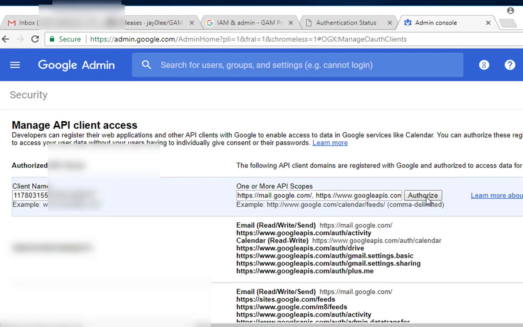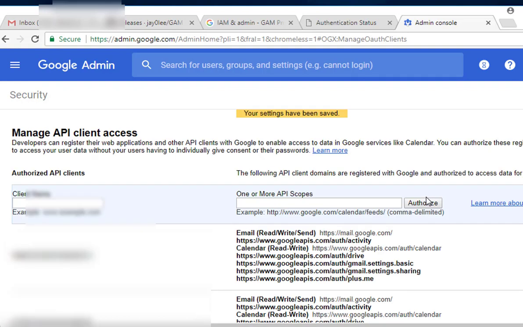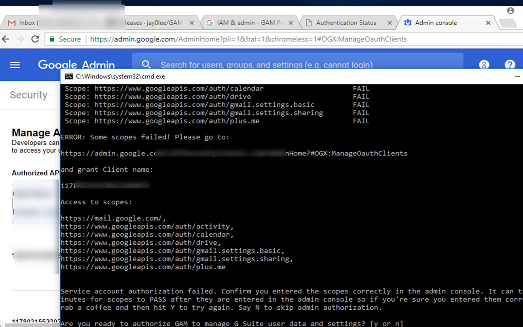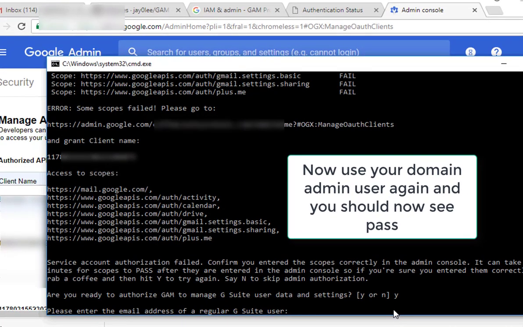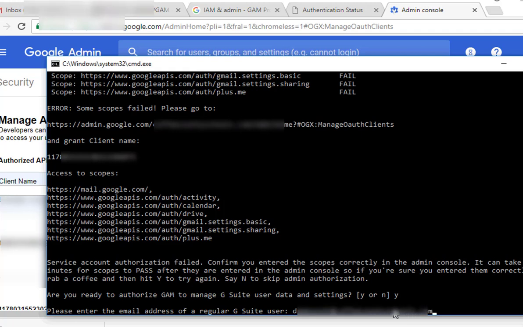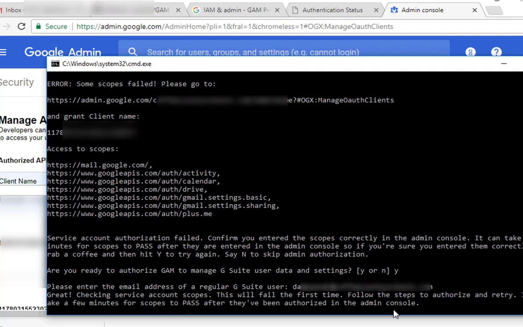And there you go. Now we will go back and do the same process again. The reason why you have to do this twice is you don't know what the client key is until it goes through that process. So that's why we have to do it twice. So it's expected to do this twice. And now you should see pass.